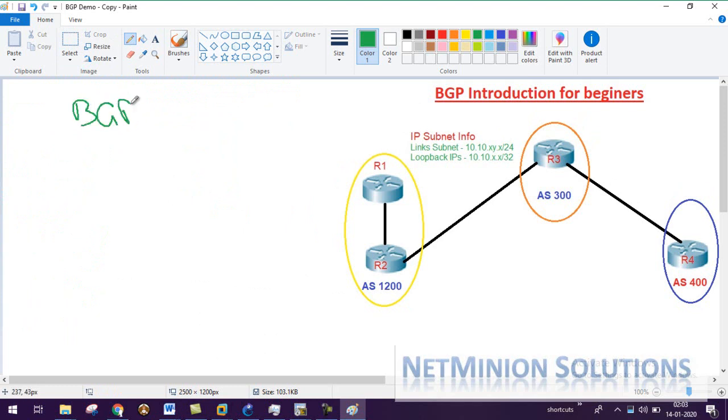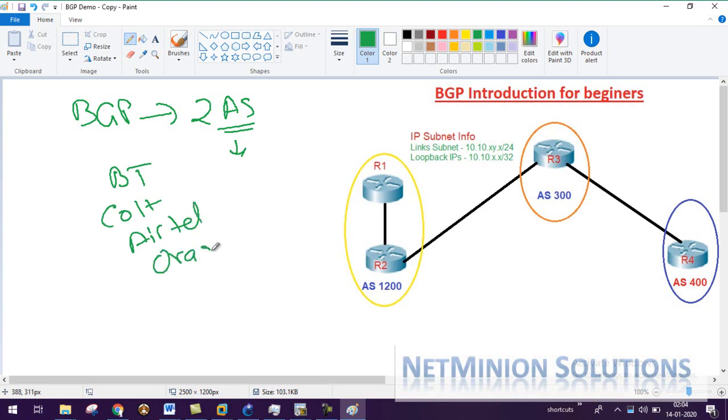Now BGP can work between two ASes. What is an AS? AS is an autonomous system, and in general terms we can say that a single AS is managed by a single technical administrator, like a company. Maybe BT, Colt, Airtel, or any ISP, maybe Orange. These kinds of ISPs have their own AS. This can be AS1 or more than one, so that AS is under their administration only.